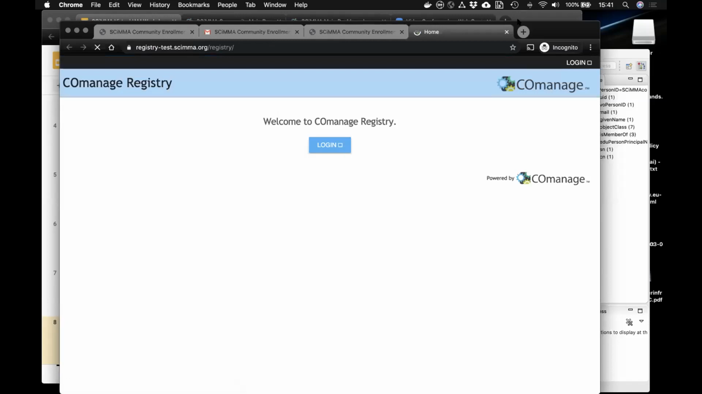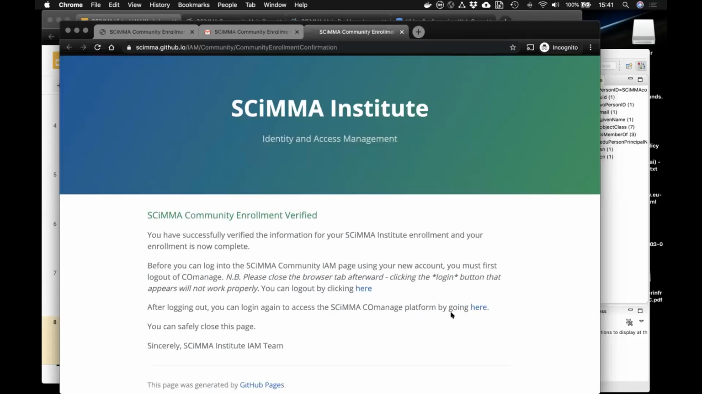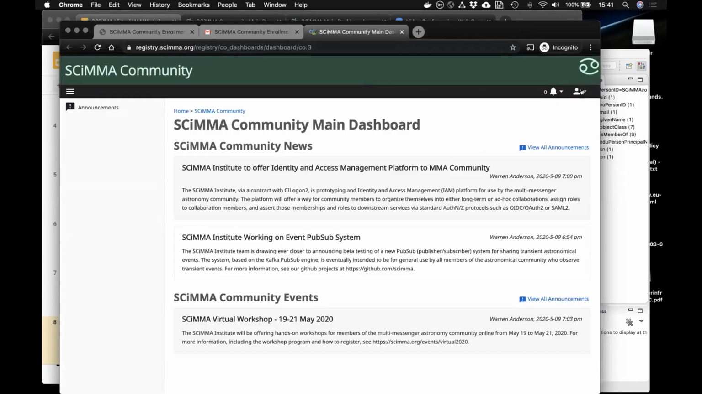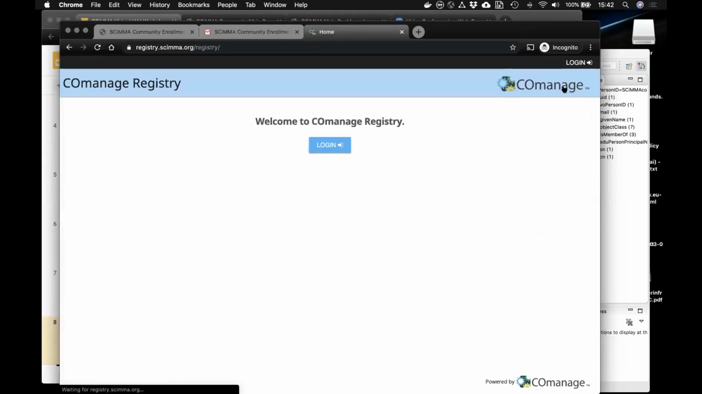So I log out. There's the login button that I'm not going to press. I'm going to close the window instead. And then after logging out, I can go and log in here, and then I can safely close the page. So that's what I'm going to do. Okay. So here I am. I've logged into the SCiMMA community. I can see some news items that are on the front page. If I look here, I don't see my name, which means that it still remembered a little bit of the state from before. I'm just going to log out quickly.